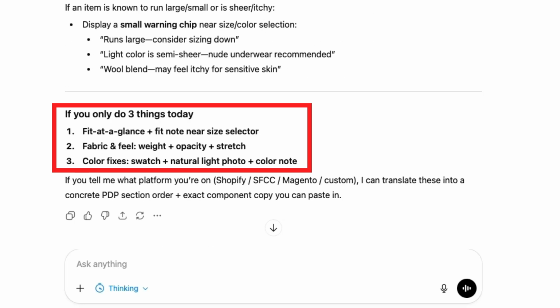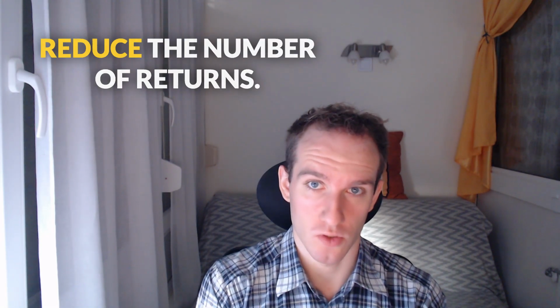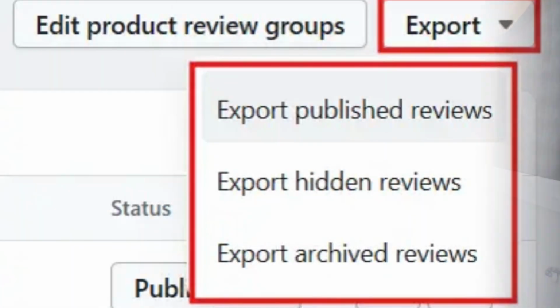We have some really solid recommendations, so we could go ahead and implement them right now to reduce the number of returns. Obviously, this is based on this data set, so your results will be different, but this is another quick win. Most platforms make it really easy to export the review and other sorts of data, and with GPT 5.2, you can turn that export into a clear action list in minutes.